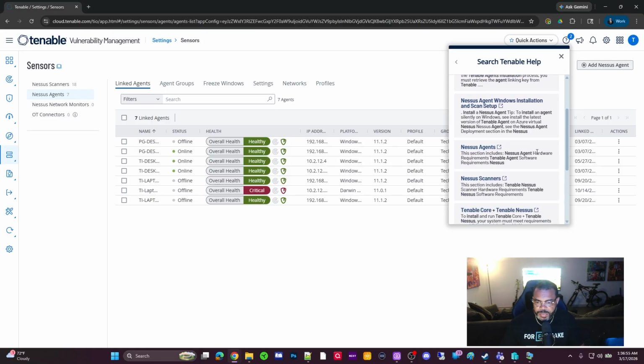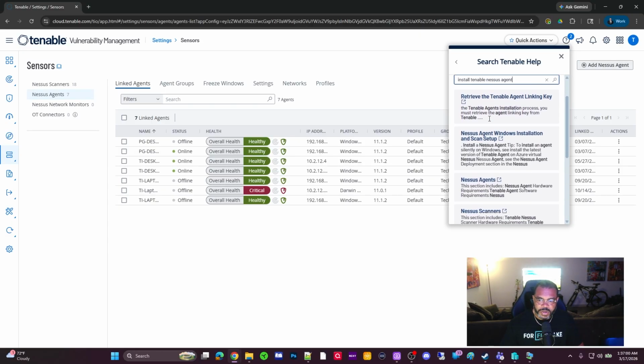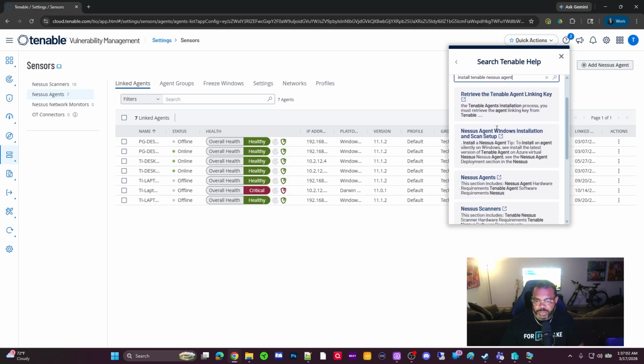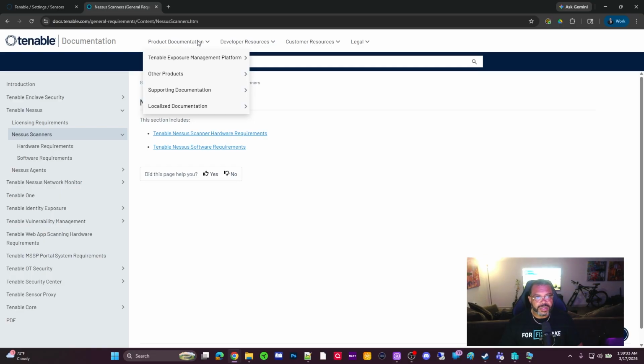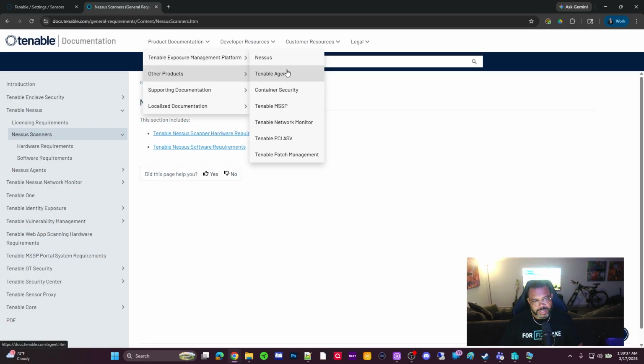I went through and tested because I wanted to see what the output was, and you get a lot of things, and sometimes this can be very confusing. That's why I'm recommending this search. Click on Nessus agents. It brings up the documentation here. I'm going to click on documentation, other products, Tenable agent.